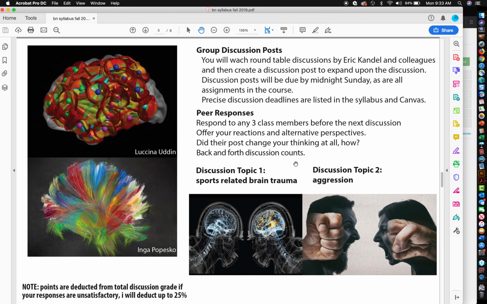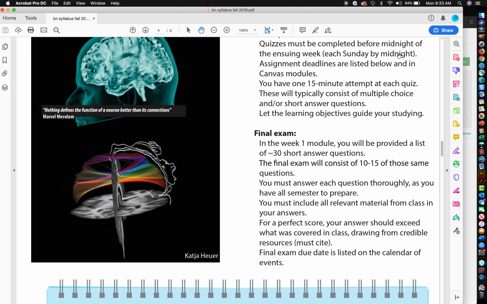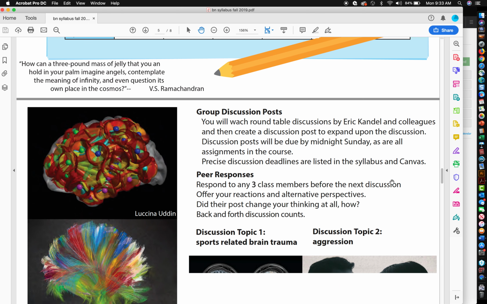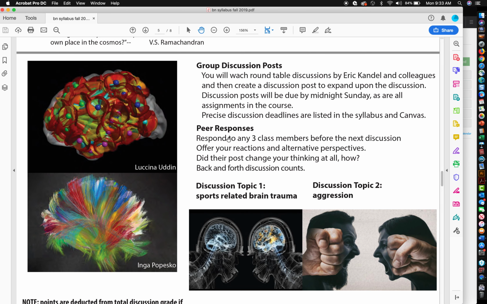Again, for the group discussion posts, you must post through the Flipgrid, which is built into Canvas, and you can see a little overview of how to do that here in the syllabus. Every post that you will create must be 180 seconds, and then you must respond to at least 3 of your peers. If you do not, I will deduct up to 25% of your discussion grade. That is the peer review response.